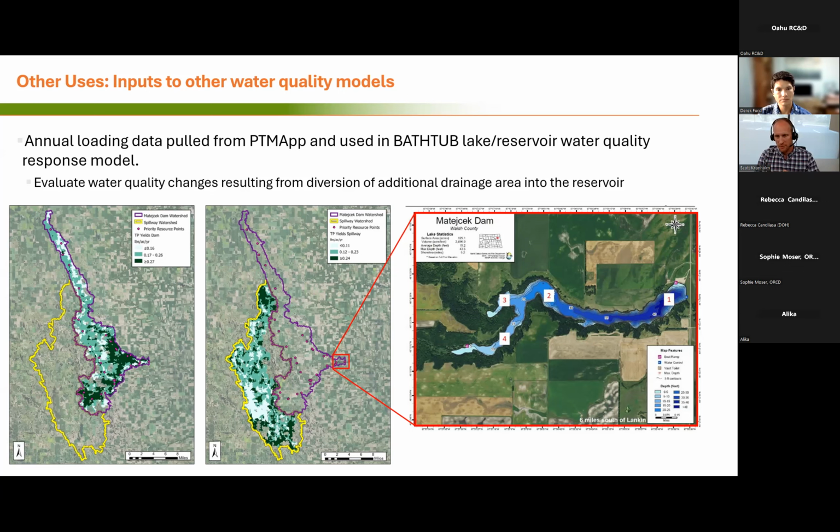A spillway was proposed that would take runoff from a large chunk of additional land, the middle slide there, and route that also into the reservoir. So we were able to see the effects that including water and runoff from that spillway diversion would have on the lake, or the reservoir. In that case, it would add a lot more phosphorus.